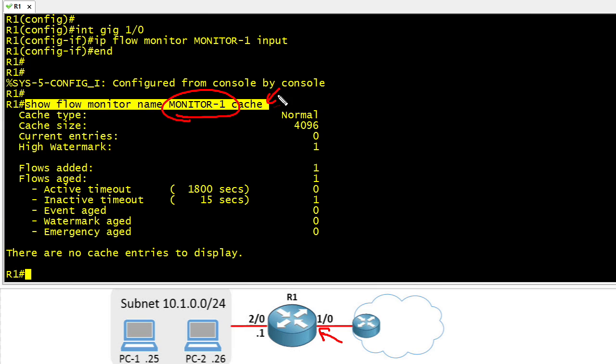And that's going to show us the information that's in memory right now on this router regarding flows it's recently learned of. Now, here it's saying there's no entries to display, and that's because there's no traffic happening on this network. However, you and I can fix that.